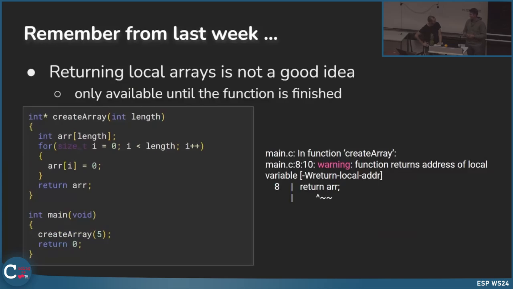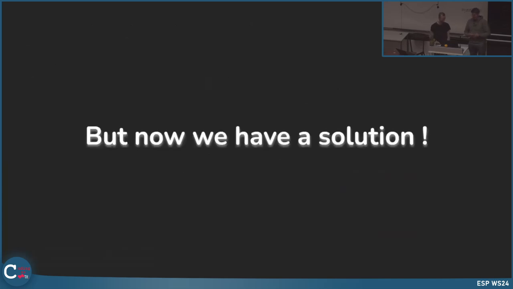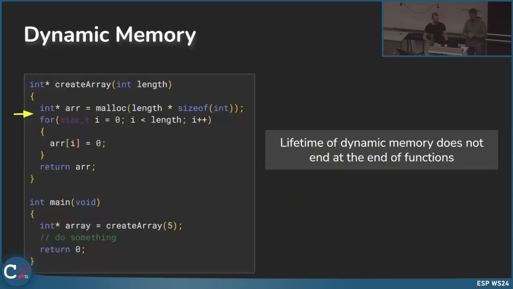Really never? We have a solution. Yeah. So, okay, we have a solution now, and it's called dynamic memory. What we can do is write something like this very awkward looking line of code. And now this would work. I will go into detail what that means in the next slide, I think.